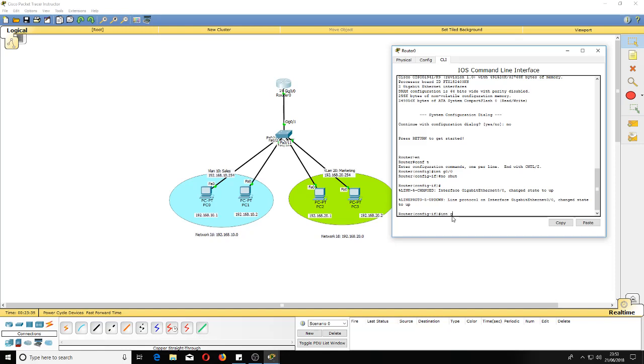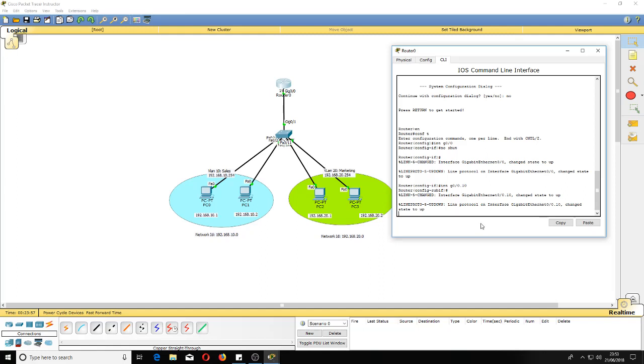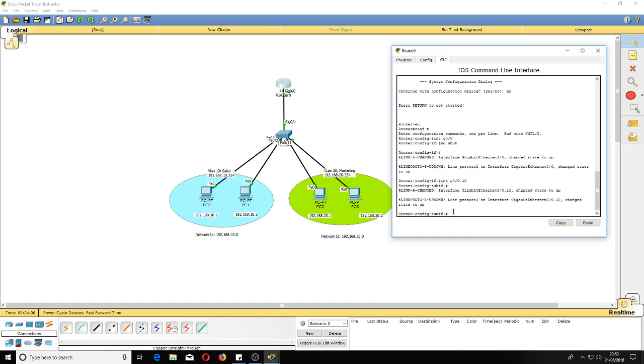You say interface G0/0, because we need to create the sub-interface on this port. First I'll create the sub-interface for VLAN 10 on this port. How do you create it? You say interface G0/0 and then .10, meaning you're creating a sub-interface .10 on this port. Once you press enter, they will show you a message that the interface has been created and the state has changed to up. Press enter once you come up here.